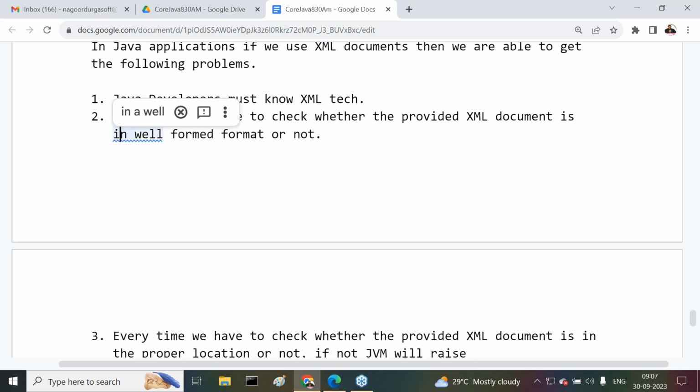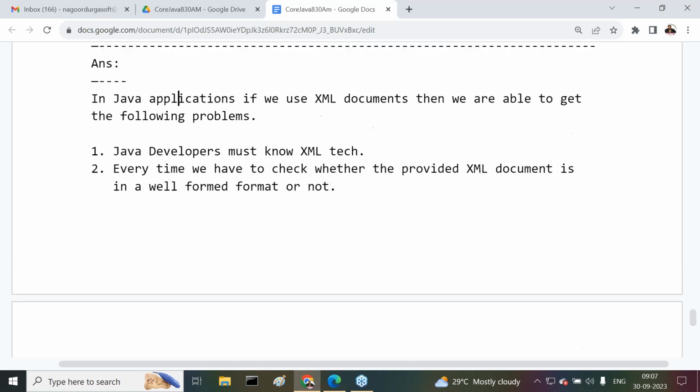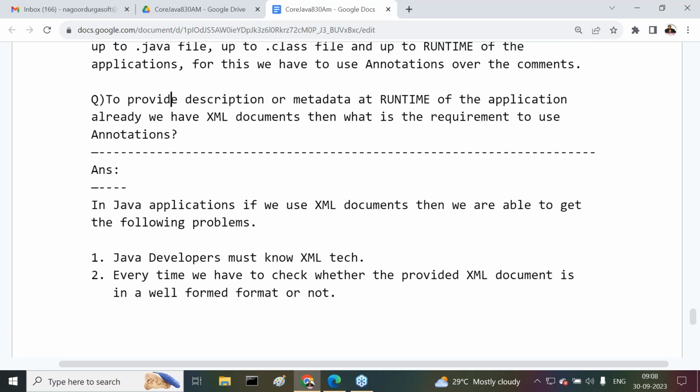The drawbacks with XML documents. Understand it clearly. Now, what are the points we are asking here? The question is: to provide description or metadata at runtime of the application, we already have XML documents. Then what is the requirement to use annotations? This is the question we have to identify.